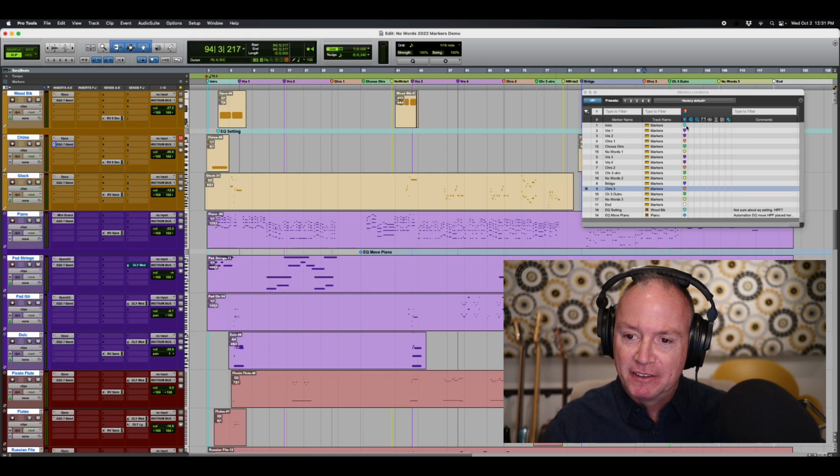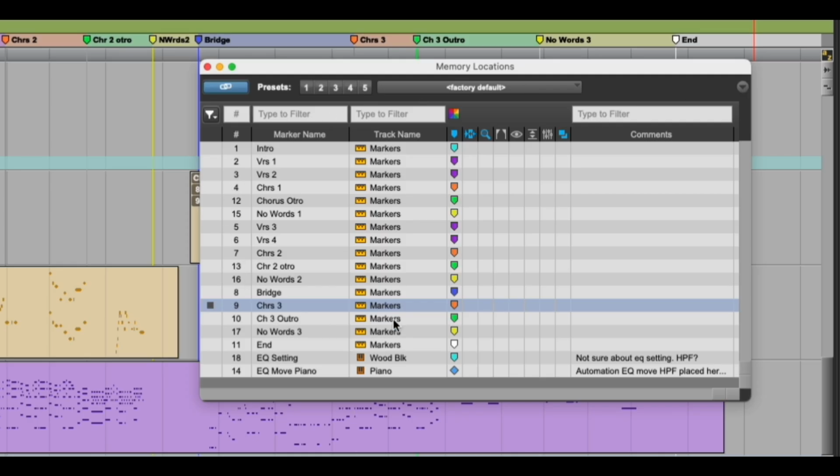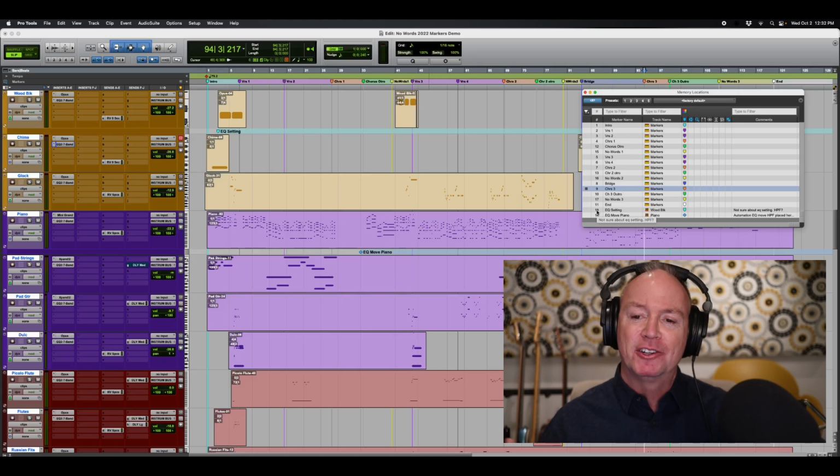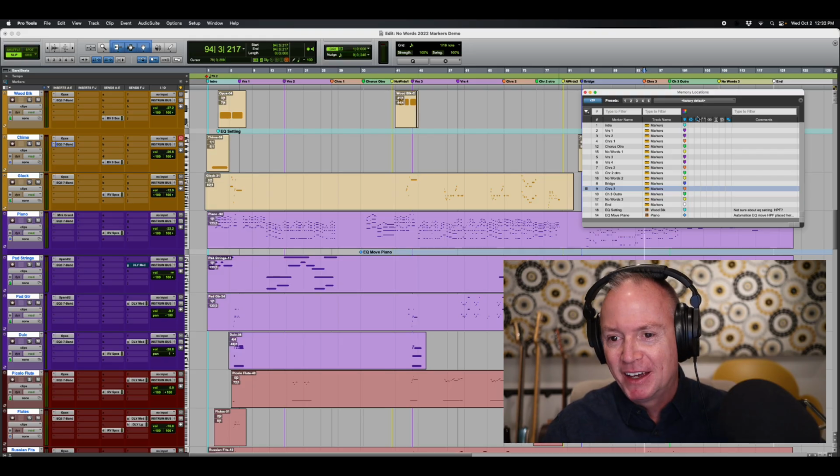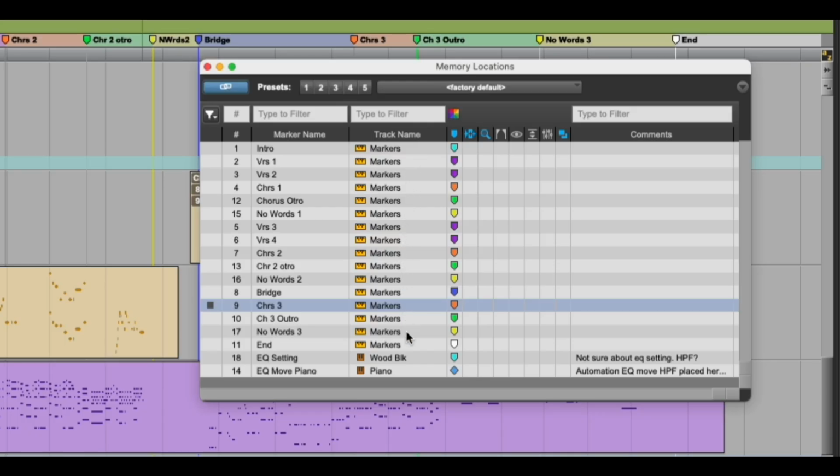Now, I mentioned the colors and that I have assigned all my verses and choruses all one color, and that's just in case you wanted to sort these. You can sort your memory locations in this window. For example, you can put them all in the order that they are in your timeline, or you can put them in numerical order, which might not make any sense because they're numbered as you make them. So these numbers, as you can see, do not line up to the timeline. You can put them in the order of the different types of markers that they are.